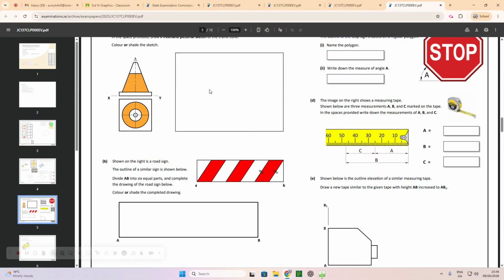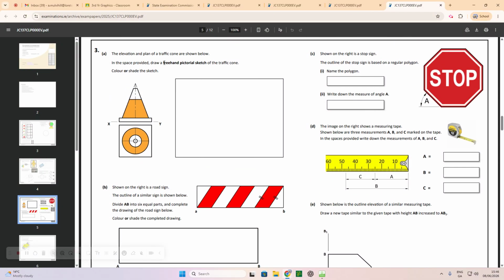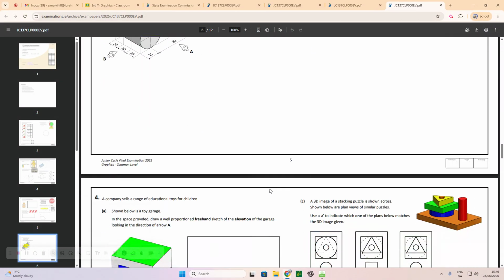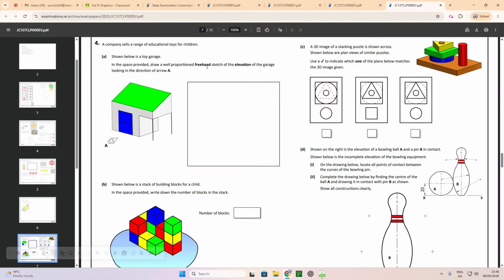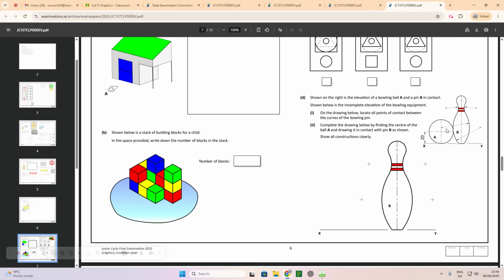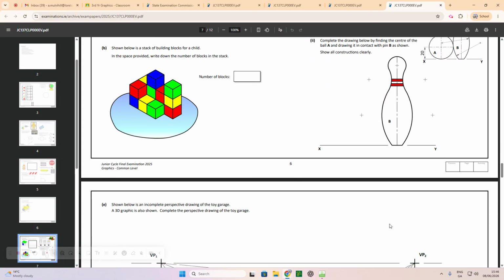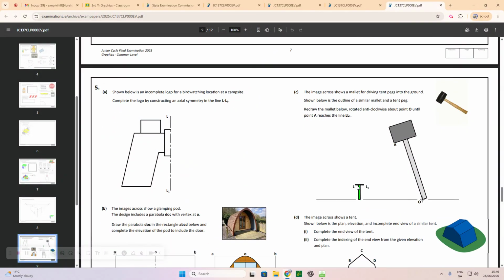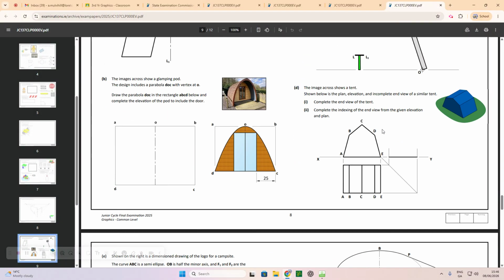Division of a line here again. Sketch. Pictorial sketch. You can see it's all the same stuff that's coming up. Orthographic projection. Freehand sketch of the elevation. 2D sketch. Okay, pick the right one. This was tricky now, to be fair. Just adding radiuses and things like that again. Okay. Perspective. Axial symmetry. A rotation. You can see the same stuff is coming up.